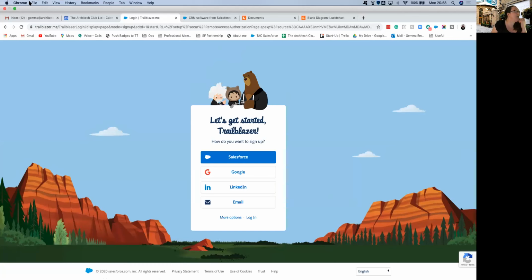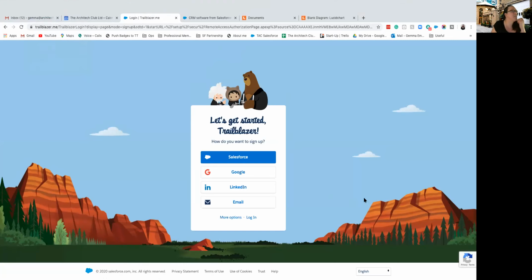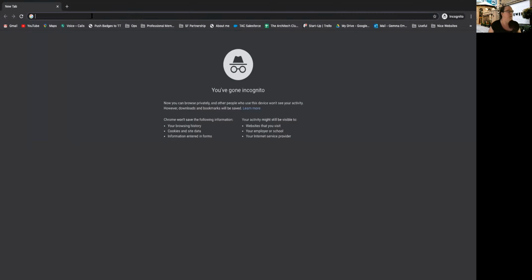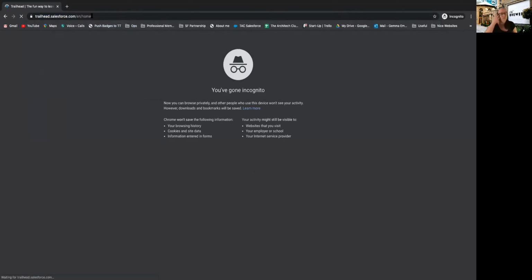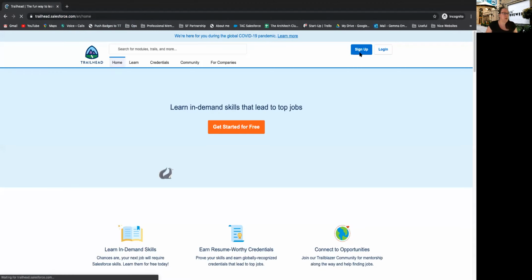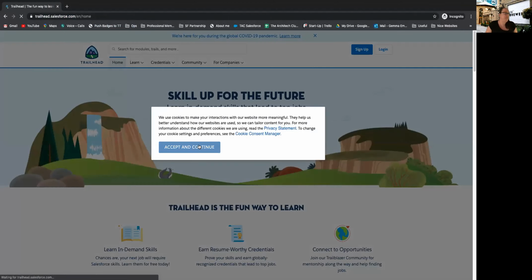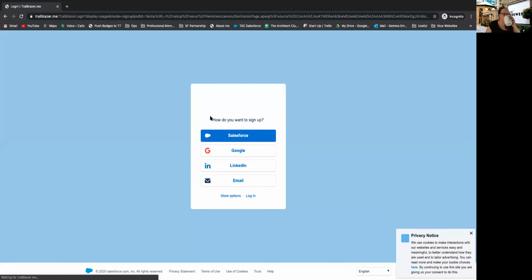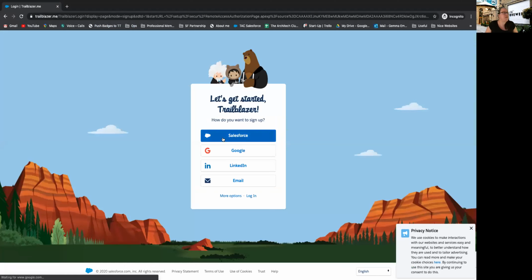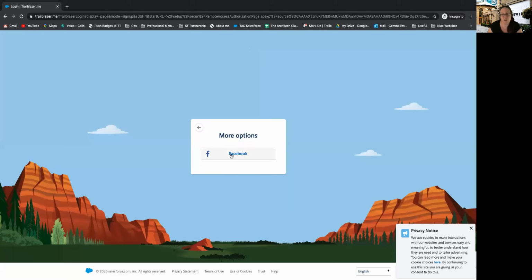And then you will see that you can sign up in a number of different ways. So trailhead.salesforce.com. Hit sign up. Now you can sign up through several ways. If you have a Gmail account, you can sign up using Google and that will work. If you prefer to use LinkedIn, you can use LinkedIn. You can use email if you want to, or you can use Facebook.